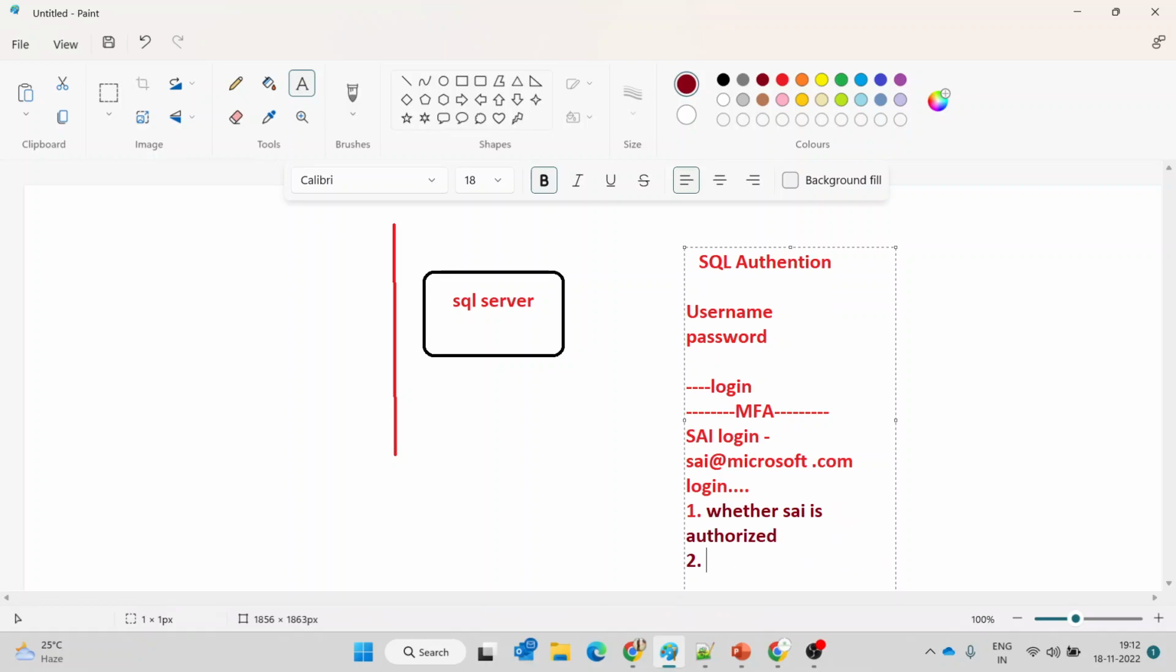After performing the first check, it will check whether Sai is whitelisted.